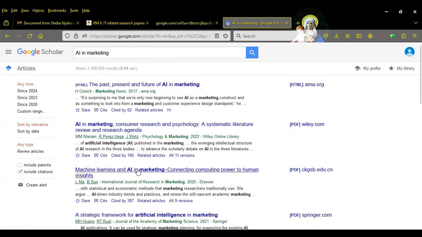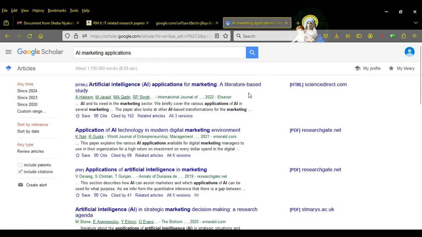Here's one in 2020, machine learning and AI in marketing, connecting computer power. All of this, they can even say AI marketing. Should they say applications? Let's see, here is one of 2022, artificial intelligence applications for marketing, a literature-based study. So this one is looking at a literature-based study.